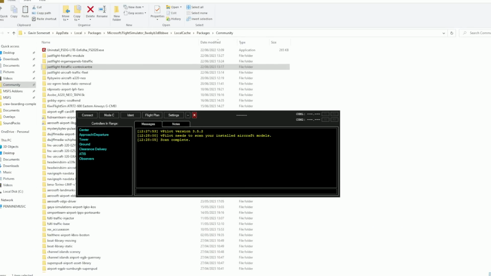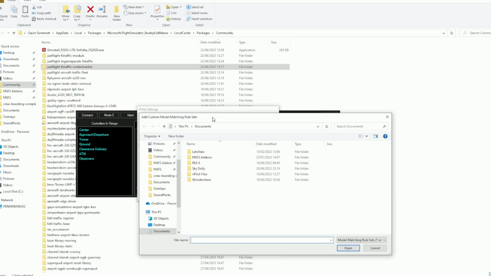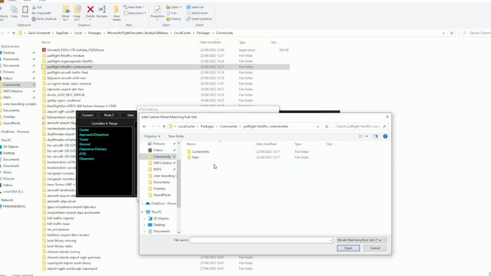So obviously then you'll need to put in the VMR file if you want to fly and use VATSIM model matching. In order to do this, you have to locate it, which has now been moved into a slightly different place. So if you go to the custom rules to add your custom rule set, find your community folder, and it's located in the control center, data, traffic control center, and then there's a VMR folder with the FSTraffic VMR file for this new updated version.